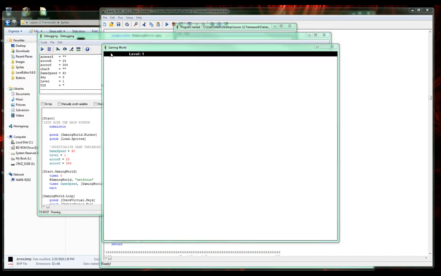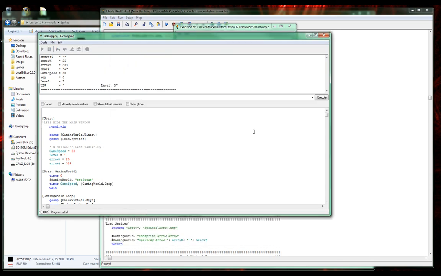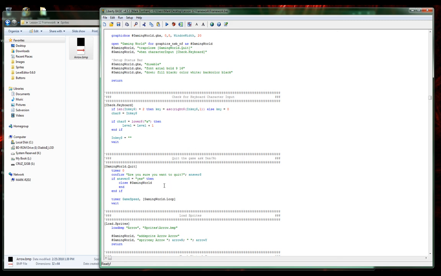And let's run this. Arrow Y equals 384. But our arrow is way up here. Which is really, really bizarre. So A works, we're setting the key. So let's go back and look. Let's look at this.